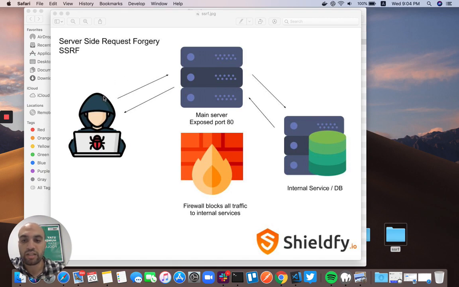So the hacker sends a crafted request to this main server to make the server request the internal service on behalf of the hacker, and the internal servers will see that the request is coming from a whitelisted, trusted server, so they will respond correctly, and the server will respond to the hacker with the information.